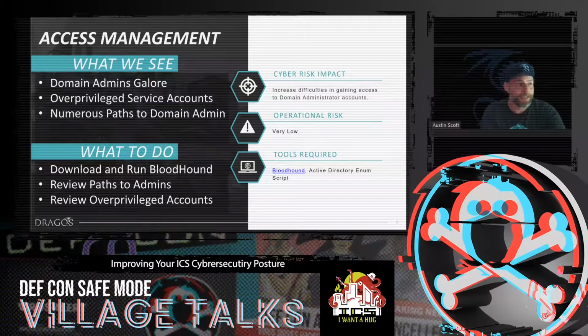And what we really find is it's not necessary most of the time to use any exploits or dig too deep in these ICS networks to pivot or escalate privilege, because the access management is so poor in these environments.